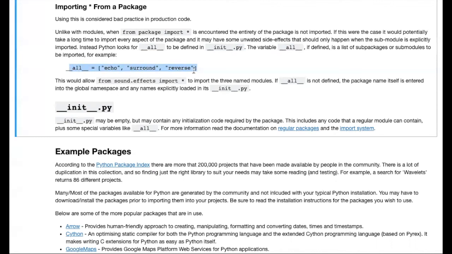If this definition of __all__ is not present, then the package name itself will be entered into the global namespace along with any other names that are specified in this file. This special file __init__ is included in every directory in a package, and it actually tells Python that that directory is meant to be considered as part of the package. And it may also contain code to help initialize the package, as well as include variable names like __all__ that we just talked about.